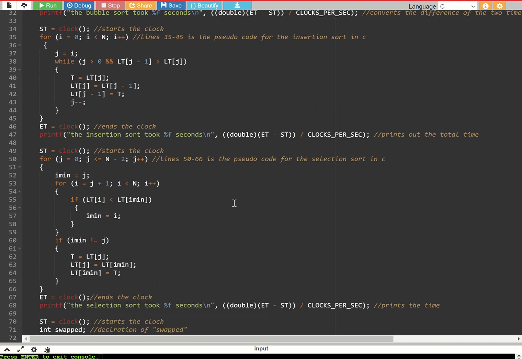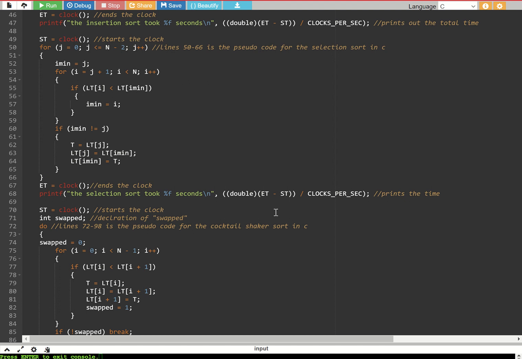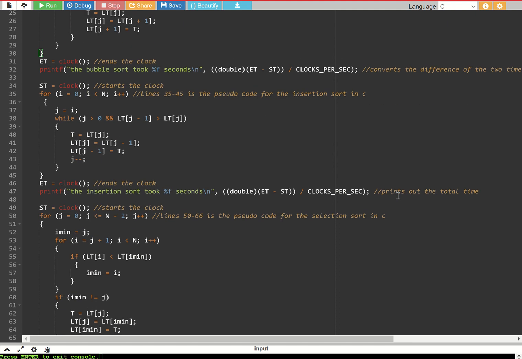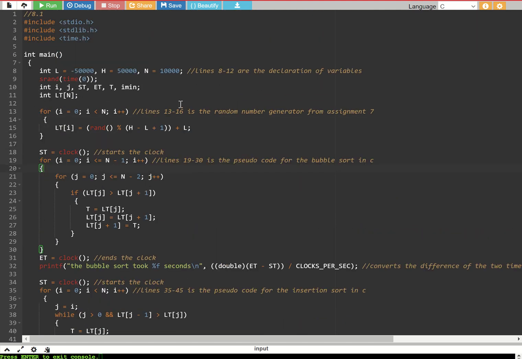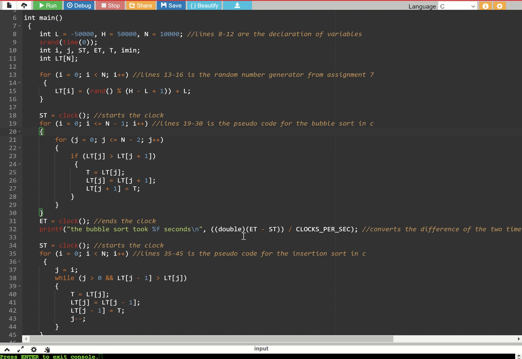And then afterwards, we have this part right here, the actual time that gets printed out. And how that works is this will run through the program. It'll get the array of the random numbers, and then it'll start here at the first sorting technique, the bubble one. It'll start the clock, it'll do everything, and then it'll end it.